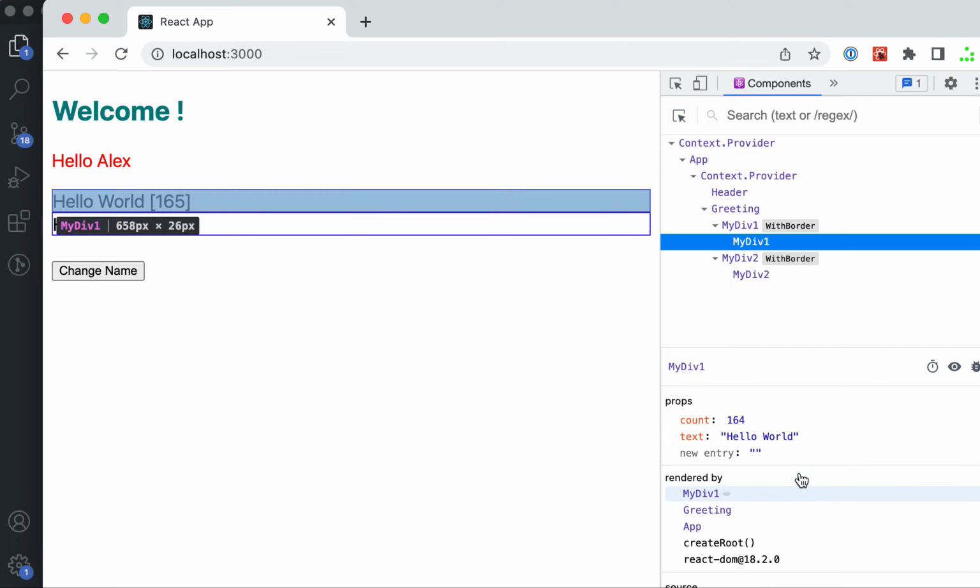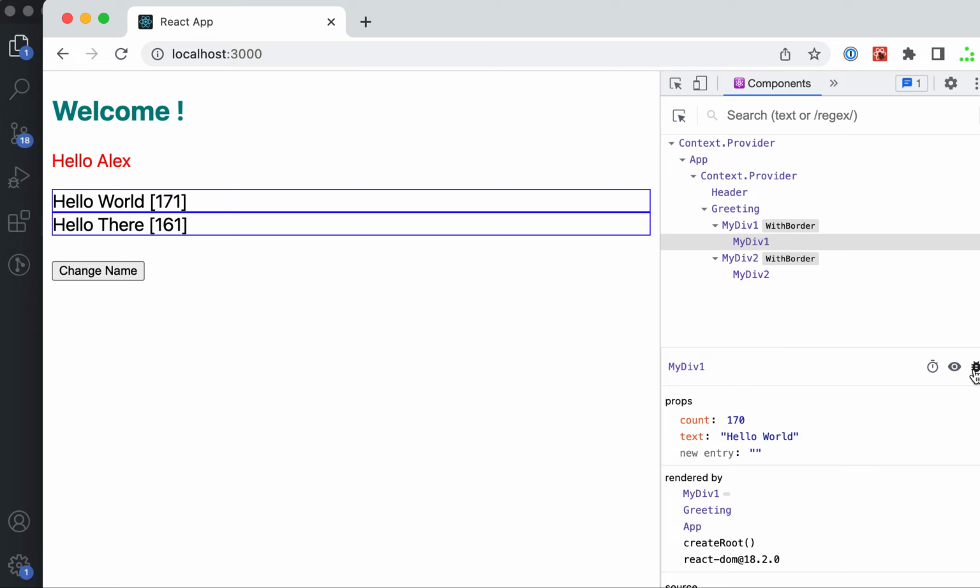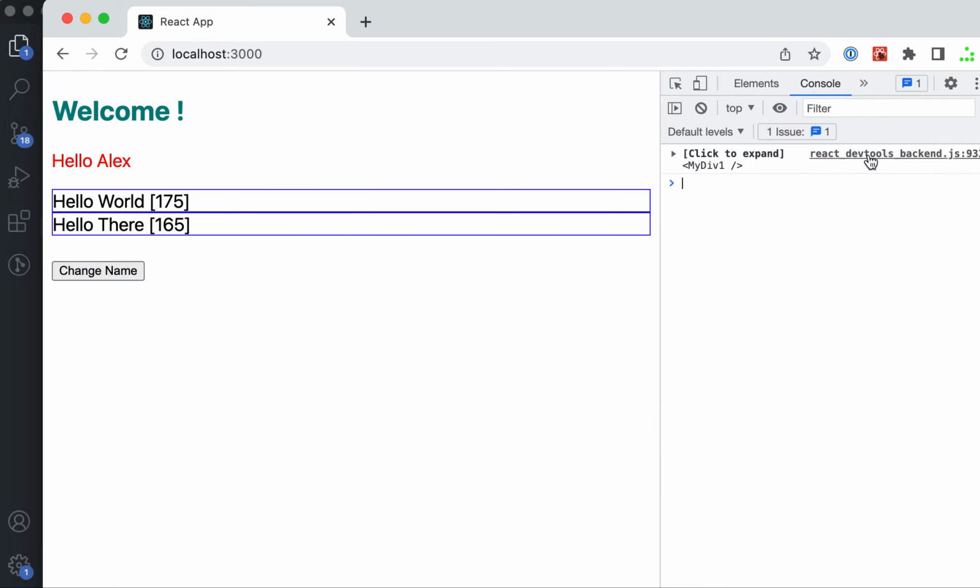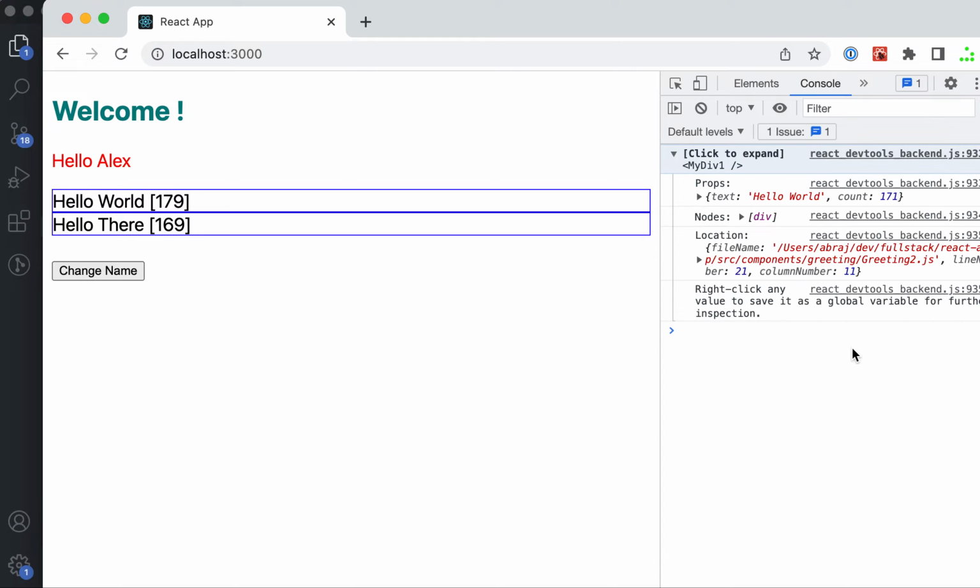Now this information, you might be thinking that I need it printed somewhere. Then you can click on this. If you click on this, then whatever was here will be printed in the console also. So you can see, click here to expand, and whatever information was there is dumped here. Right now it is props, but it doesn't matter. Whatever information, props, state, anything, everything will be printed here.